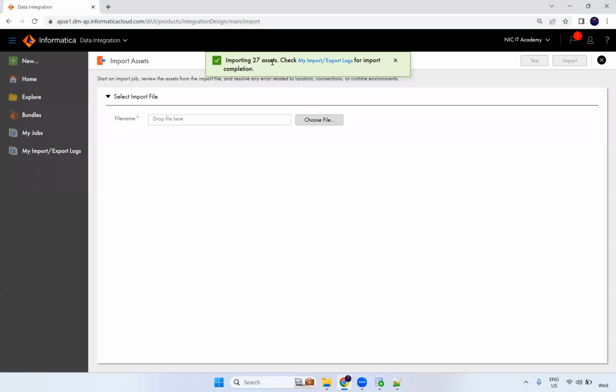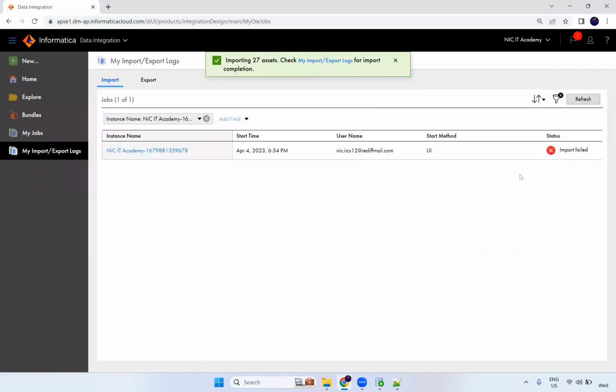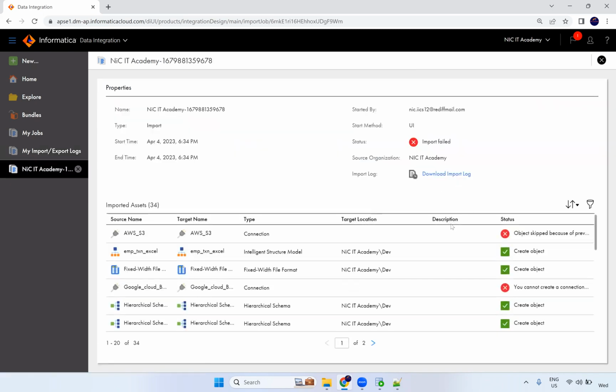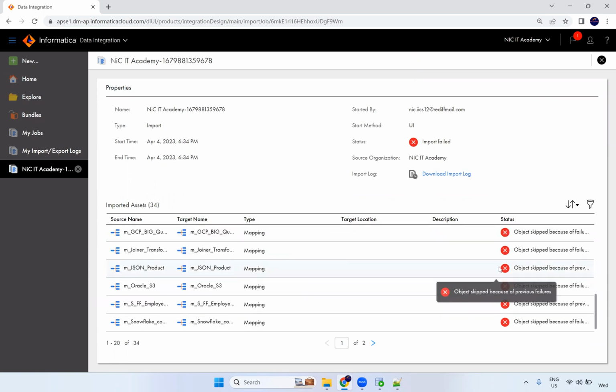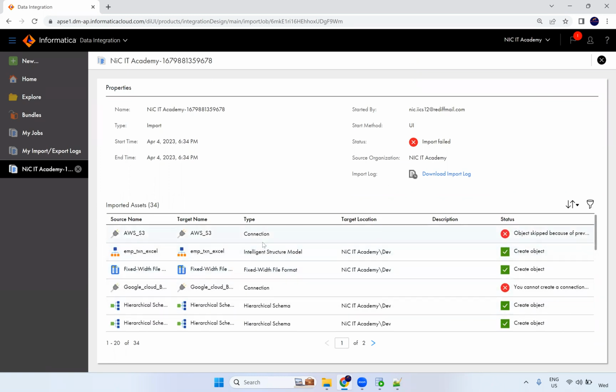See, this is it: 27 assets have been imported. You can see here, we are getting some import failed, right? We have to check why we received import failed. It depends on the connections. If you see this, for the connection we are getting an error. If you go and check this one, you can definitely find this is the connection we are getting an error. So now we will go with the connection creation.